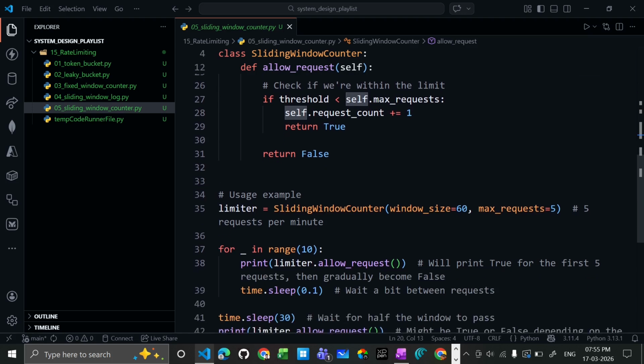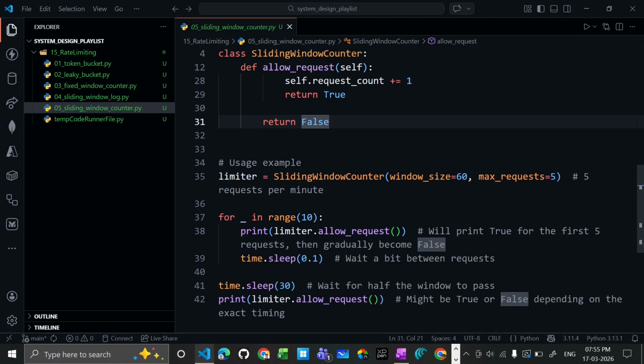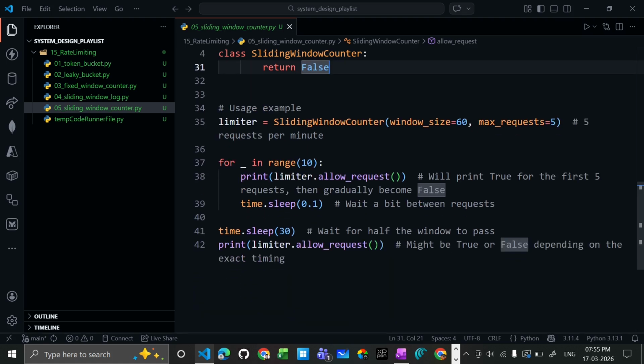Check if we are within the limits, if the weight is less than the count or not. If it is less than the count, we simply return true and process the request. After that, we increment the count for the next request. If it is not true, we simply return false, meaning the count is greater than the limit, so we are overloading here.